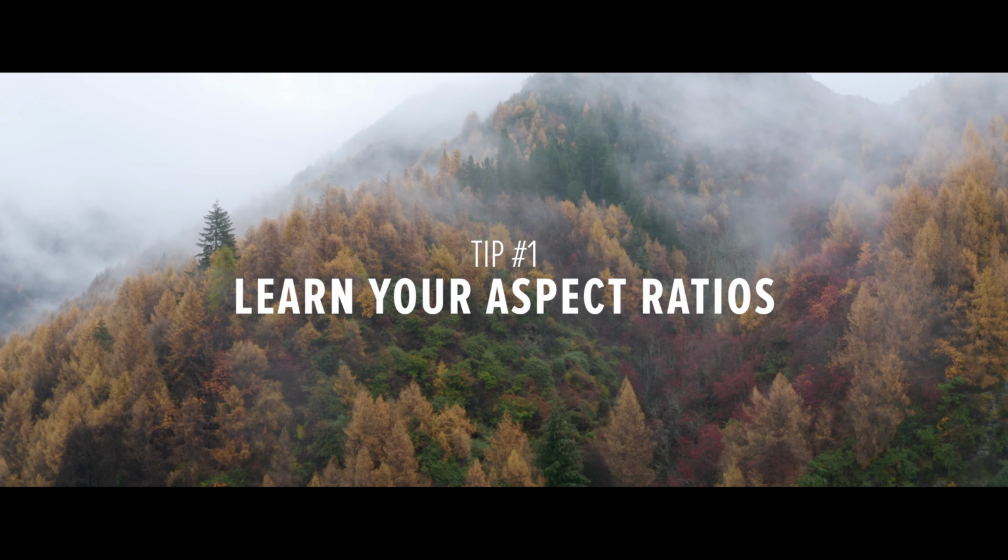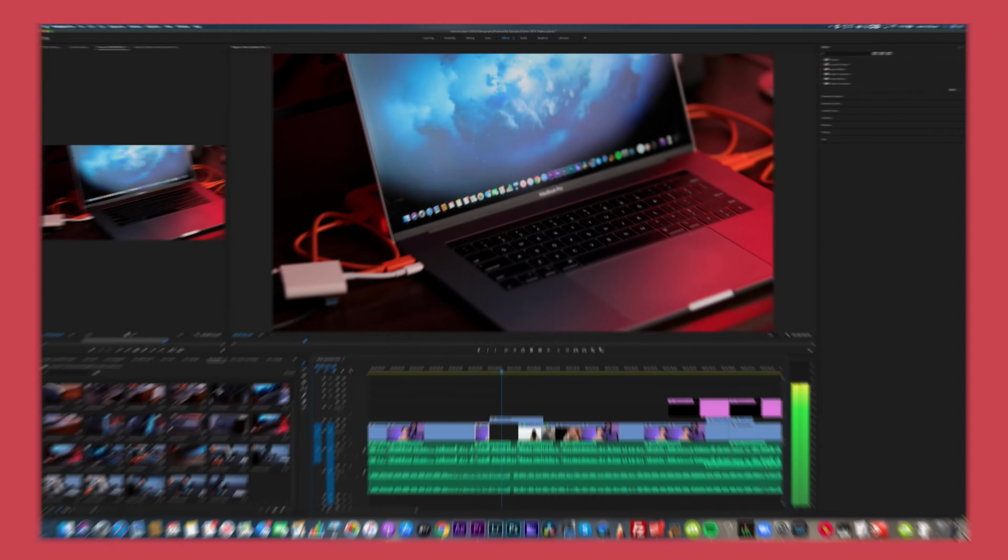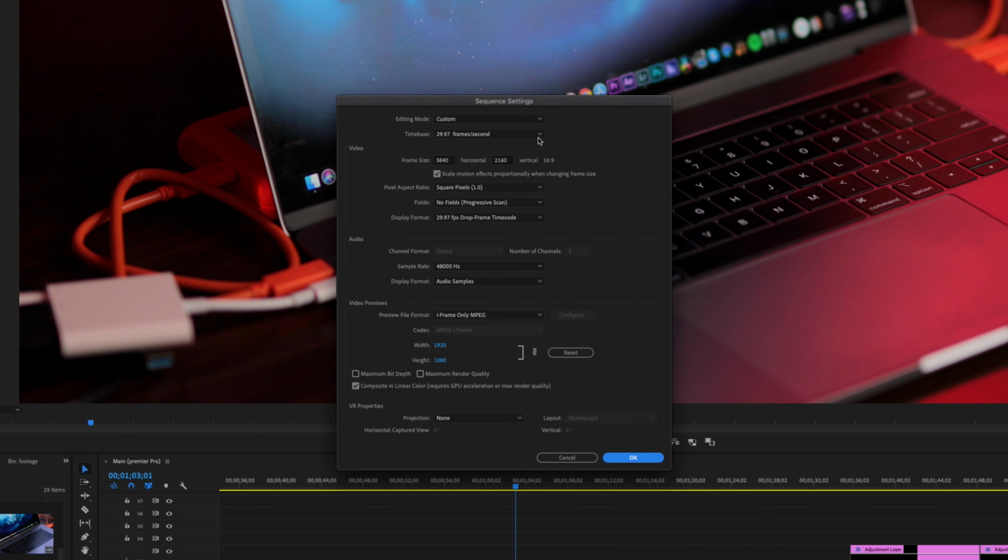Tip number 1 is a pretty basic one, but one that I don't see a lot of people utilizing, and that is actually learn your aspect ratios and the dimensions associated with each aspect ratio. Nothing gets on my nerves more in this industry than people using those notorious cinematic black bars. It's pure laziness. Learn your aspect ratios for the resolution that you want to edit at and change it in your sequence settings by going to sequence settings and changing it here.